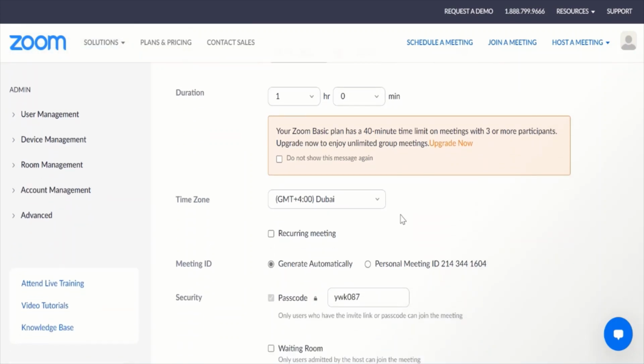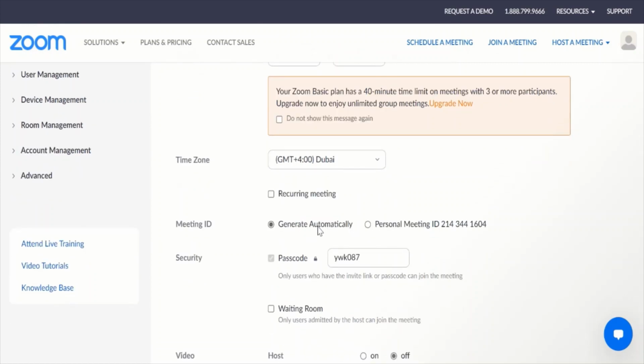And if your meeting is recurring or a daily meeting, you can click on recurring. And you can also set the meeting ID. Meeting ID has two options. You can generate it automatically, then just copy that and send the link to your participants, or you can use the personal meeting ID and copy this and send this to your participants.